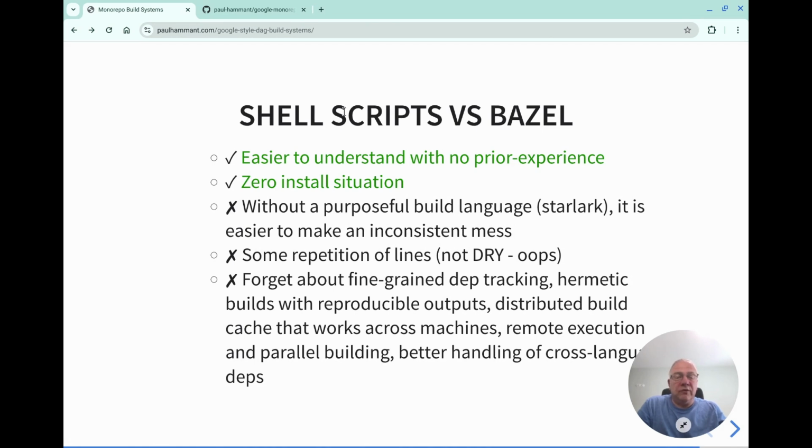So, shell scripts versus Bazel. I only use shell scripts for one reason, which is they're teachable. You don't have to have any training on a grammar and maybe lose context as you're being introduced to that. And there are no installs for everyone that has Bash, at least, which includes Windows these days.